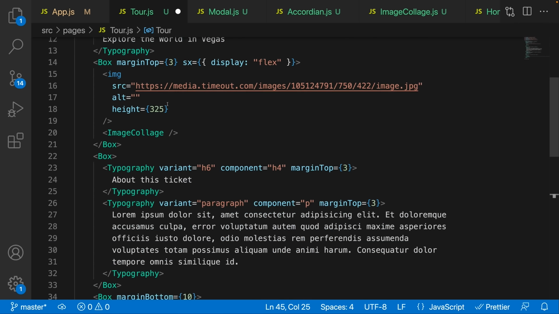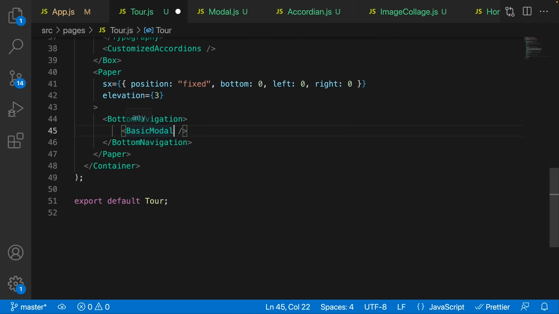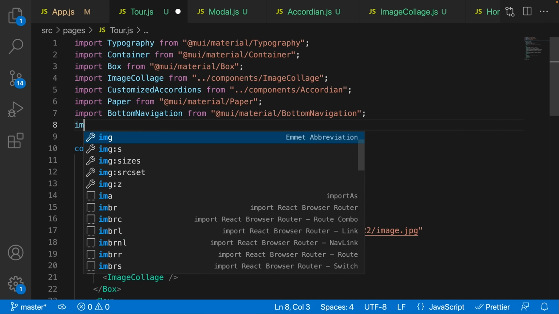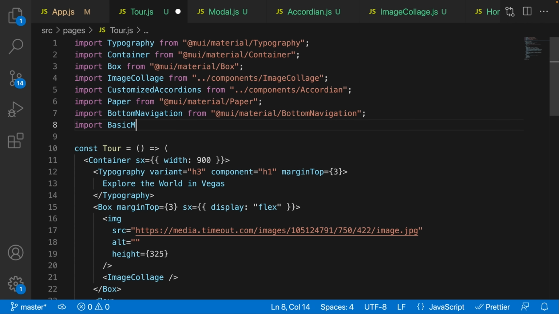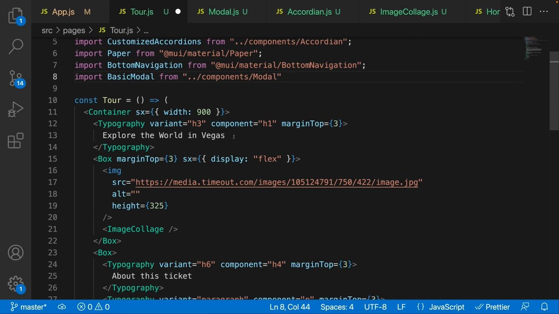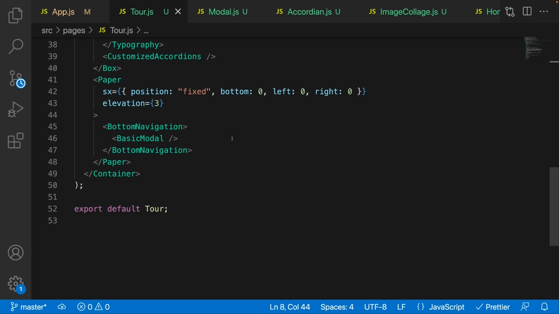And did I auto import that in? Seems like I didn't. Basic modal. Come on, modal. Okay, I guess it's not going to work. Let's go ahead here. Let's say basic modal. And we're going to get that from our components and our modal component. Save that.